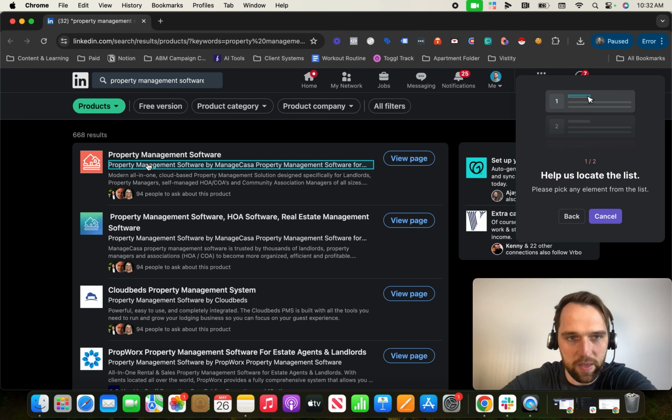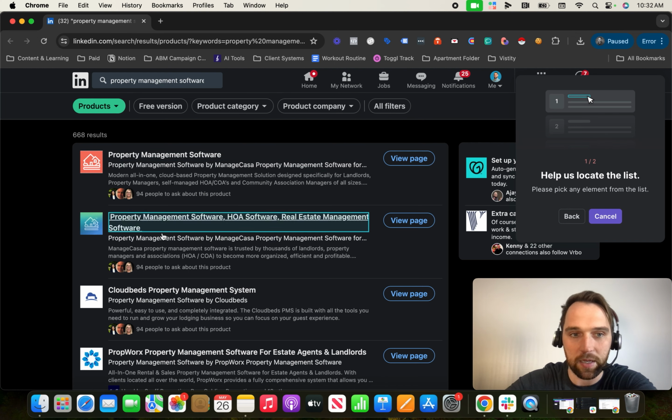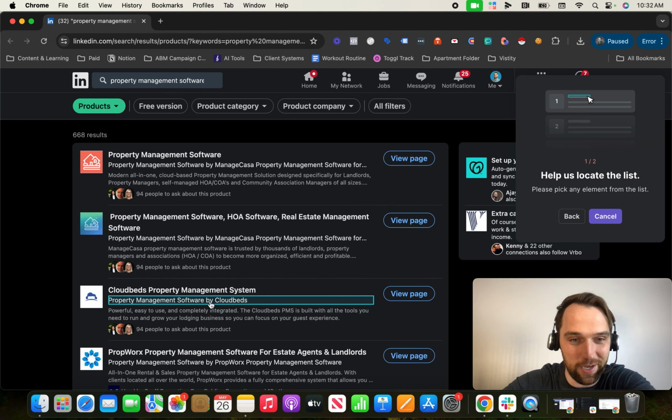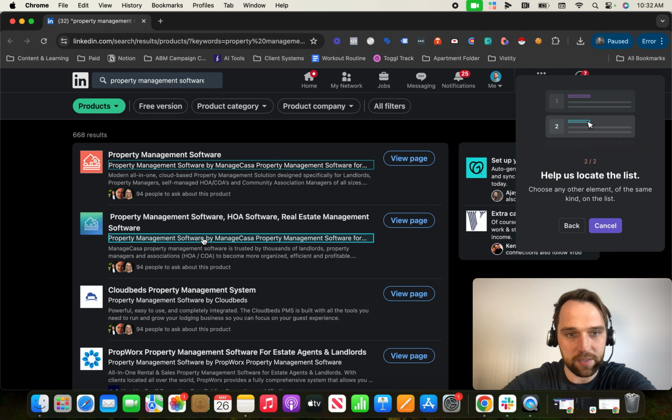And for me, I want this line here because it has the company name. As you can see, it says property management software by Manage Casa. So we got a duplicate here. Property management software by Cloudbeds. So this is my list.